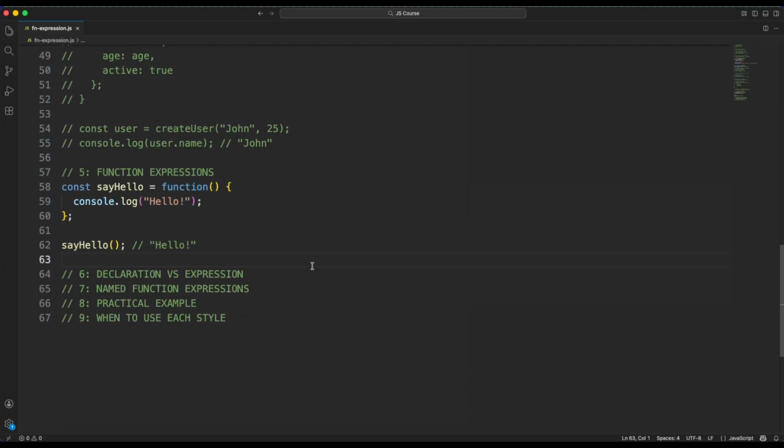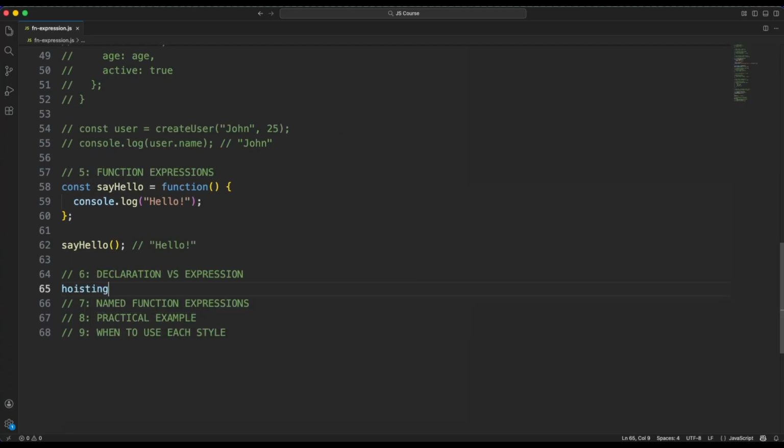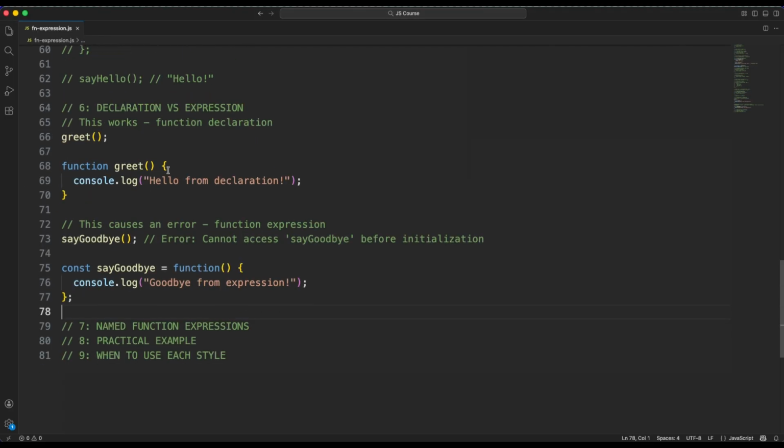Okay, now the declaration versus expression. So what's the difference? The key difference is hoisting. Key difference is hoisting. Okay, which we will cover in depth later. But here is the quick preview. I will actually show you. Just remember this. This is the hoisting part.